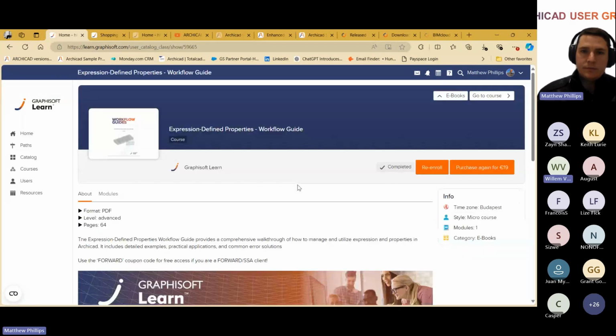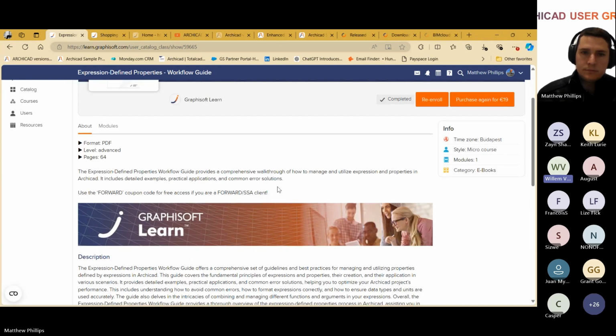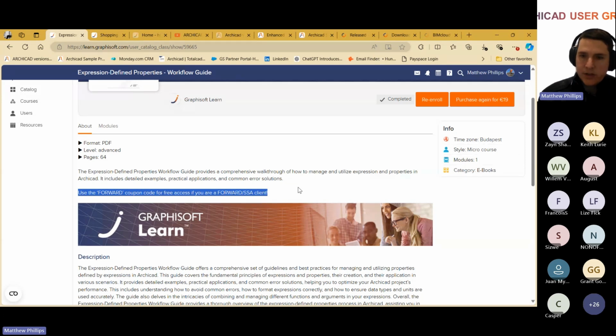Sorry, I'd just like to add that you would need to sign into your Graphisoft profile with your credentials, which is used to access any Graphisoft information, whether you're buying licenses or whether you're accessing the learning portal. And that's how it would pick up whether you're an SSA client or not. So if you had signed in and you are not on SSA or Forward, those coupons won't work, just to be clear. Yes, correct. So it's a blanket approach, Zane.